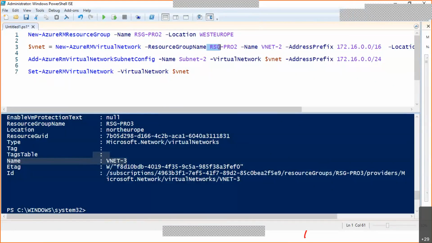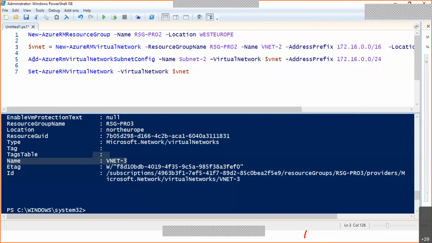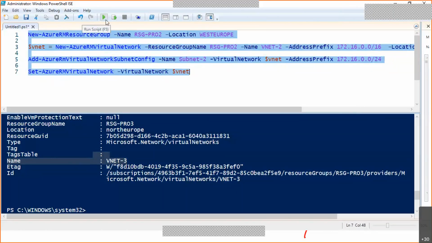And my resource group name is what? RSG project 2. And the VNet name is VNet 2, guys. And this time I'm using class B, guys: 172.16.0.0/16. And location also is what here? West Europe. This is okay. Then guys, the third line, that's called the fifth line, we are creating a virtual network. Subnet name is what? Subnet 2, guys. And the subnet address is 172.16.0.0/24. And this is a command to create the virtual network. So copy these 4 lines, guys, and click on run script.